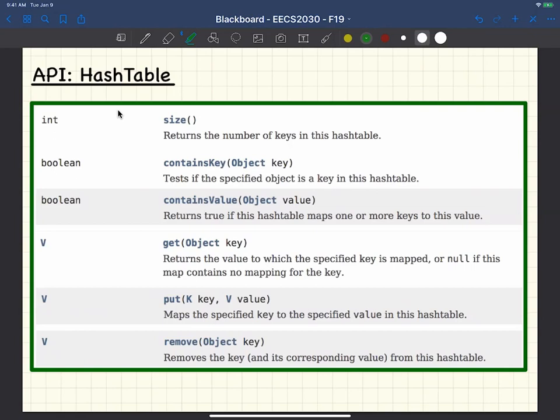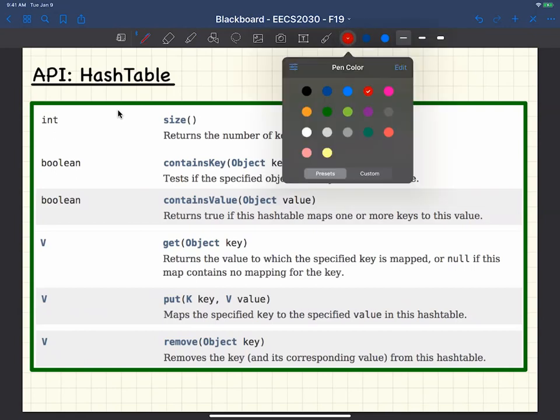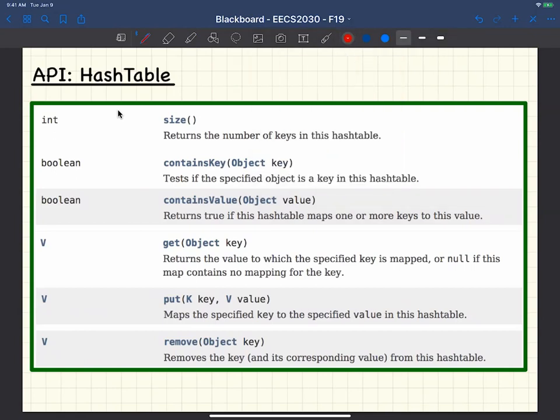Let me point to your attention over here. Look at this. Things seem to get a little bit more complicated than before. Size returns an integer. Contains key takes an object, returns a Boolean. That's fine. But now look at this. The put method is simply going to put a new key and value pair. For example, let's say Jackie getting an F for the course. You can put that into the table if you want.